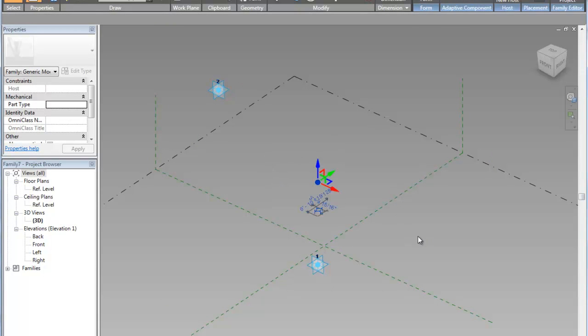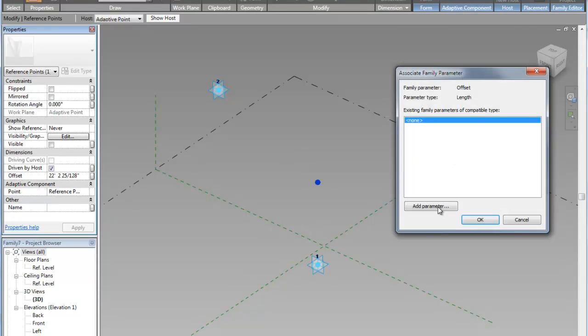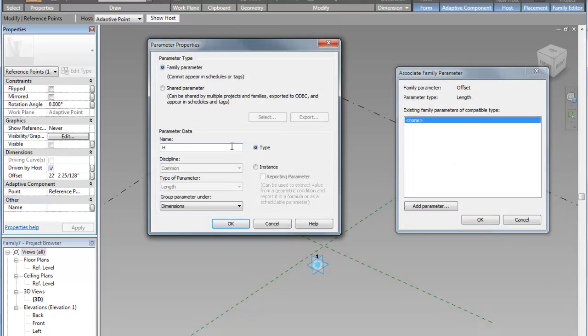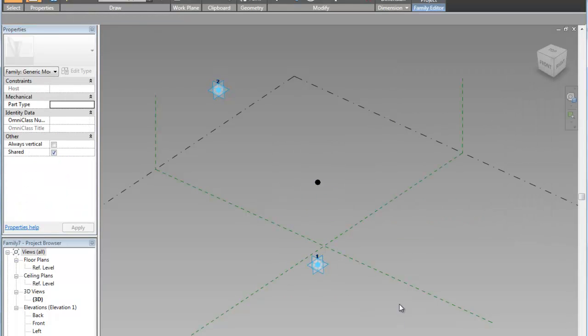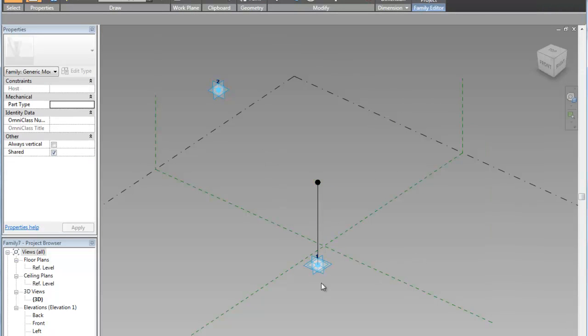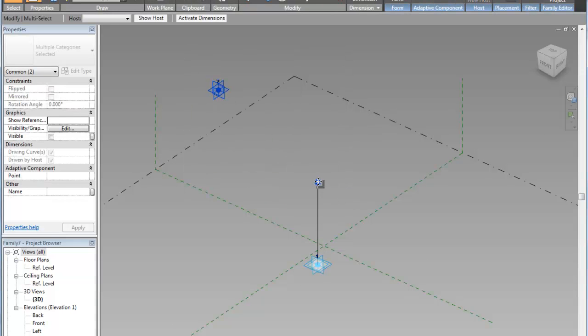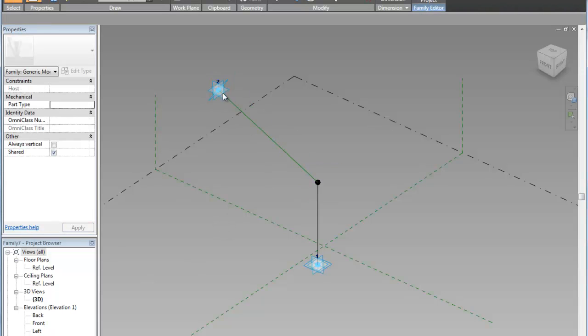And just to control the height of my post, I'm going to give this a parameter. Call it H. And I'm going to connect them with a line. Let's just do a spline by points. And so I've got my post. And I'm going to connect point 2 to this point as well. And I'm going to make it a reference line. What this essentially is, is the ray that goes from my light source to the top of this post.